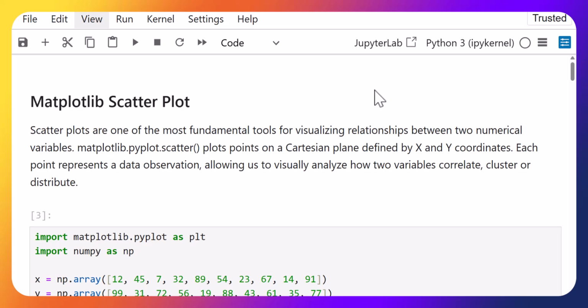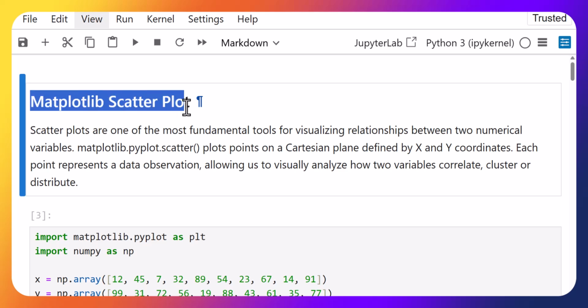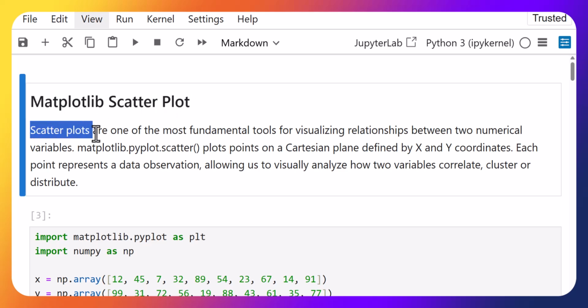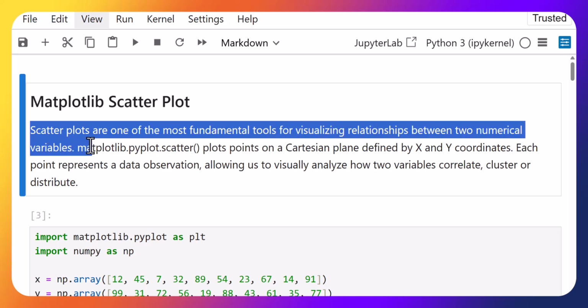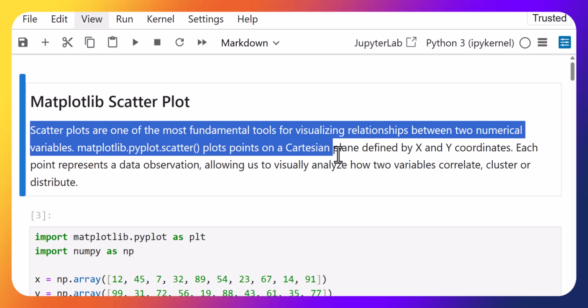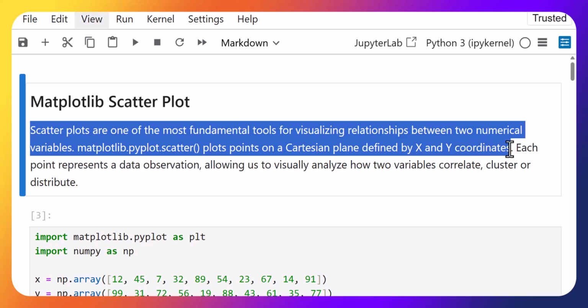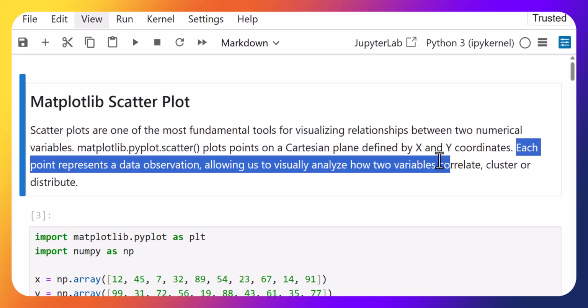Okay, coming to this lecture, in this lecture we will be discussing the Matplotlib scatter plot. So what are scatter plots? They are one of the most fundamental tools for visualizing relationships between two numerical variables. matplotlib.pyplot.scatter plots points on a Cartesian plane defined by x and y coordinates. Each point represents a data observation, allowing us to visually analyze how variables correlate, cluster, or distribute.